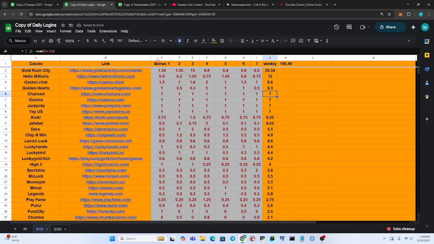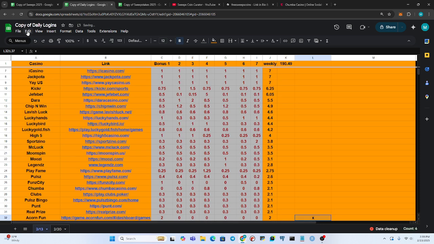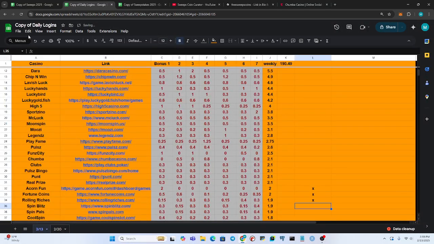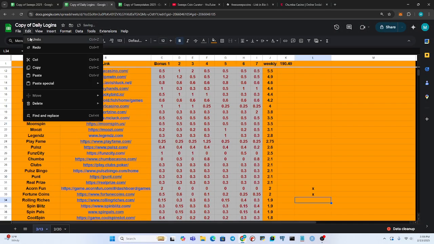So yeah, that can be useful, of course, and you can use it in any way you want. You don't have to do it weekly. You can do it monthly, yearly, but I find weekly's good just because it fits on the screen here easily, and it just works out for me. But yeah, you can make about $200 a week logging in.